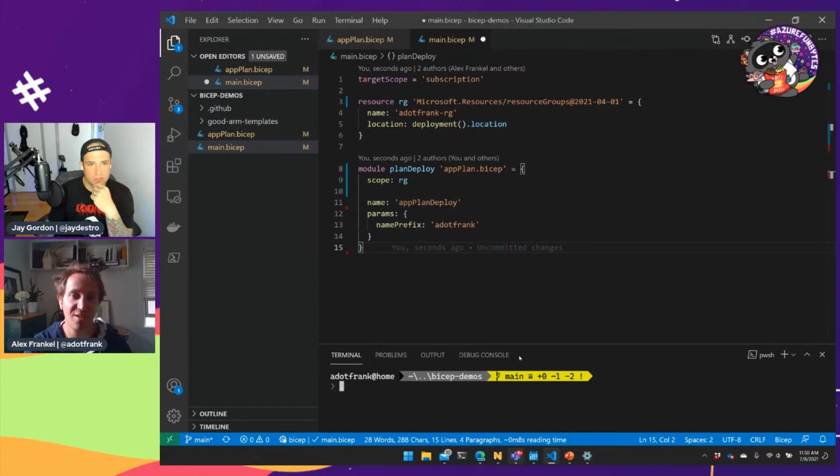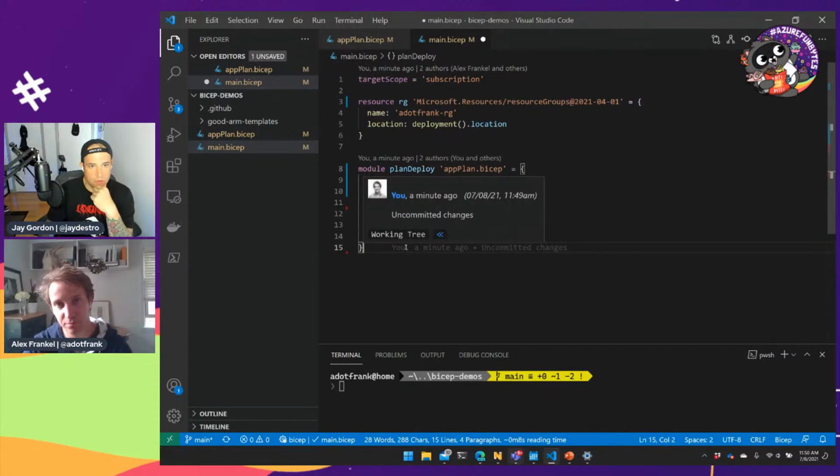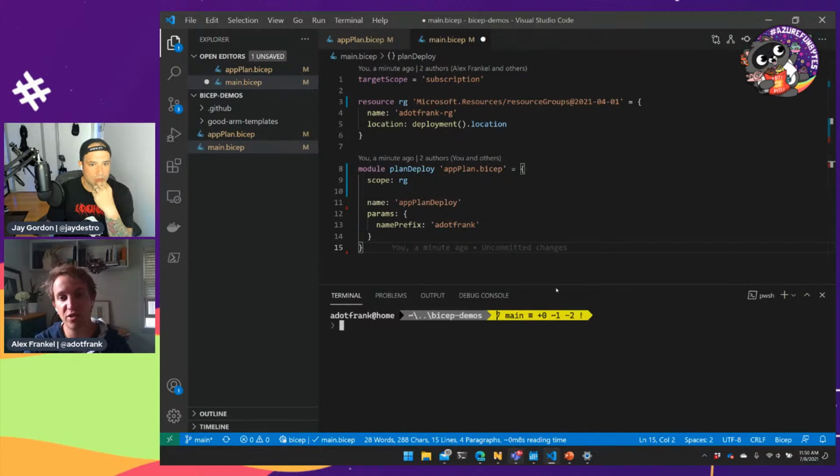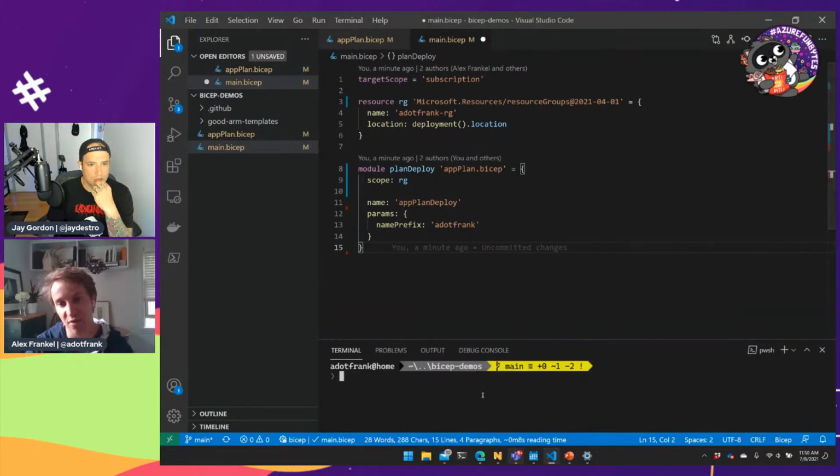I'm just saying, is this basically all we need to actually get our deployment going, at least for creating a resource group and an app service plan? Yeah, let's add one more thing. I have one more trick, and then I'll walk through how I would deploy this code. It should only take a few more minutes.